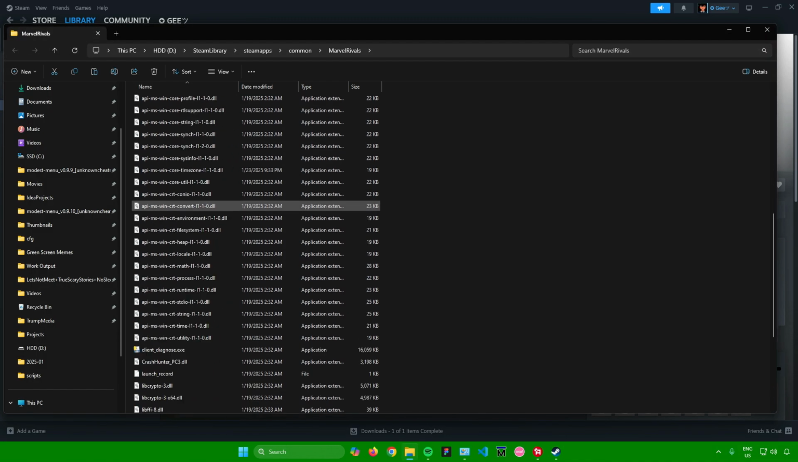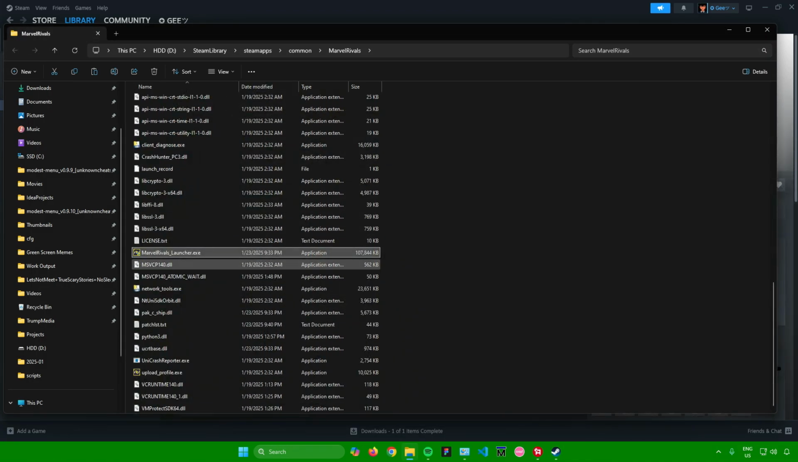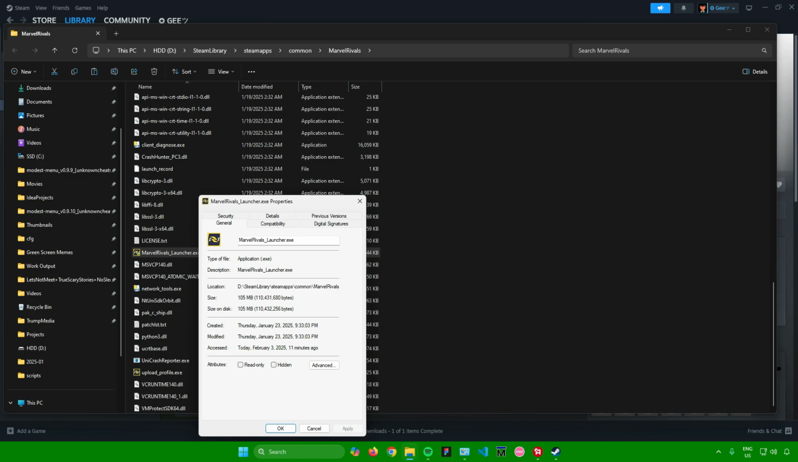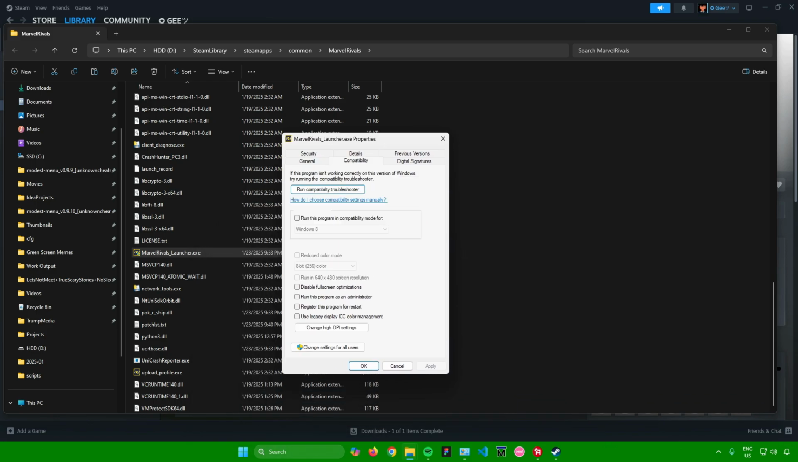And then once you're here, what you want to do is scroll down until you see the Marvel Rivals launcher right here. So just right click the launcher, go to properties, and then once you're in your properties, just go to compatibility right here. And then once you're here, just go to compatibility mode, tick this box right here that says run this program in compatibility mode for. So just tick that box and then just leave it at Windows 8. And then after that, just simply click on this box right here that says run this program as an administrator.